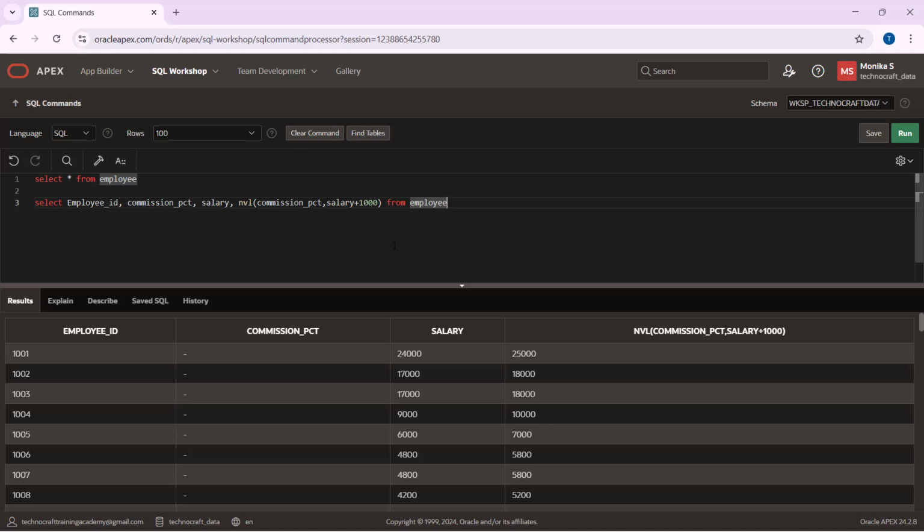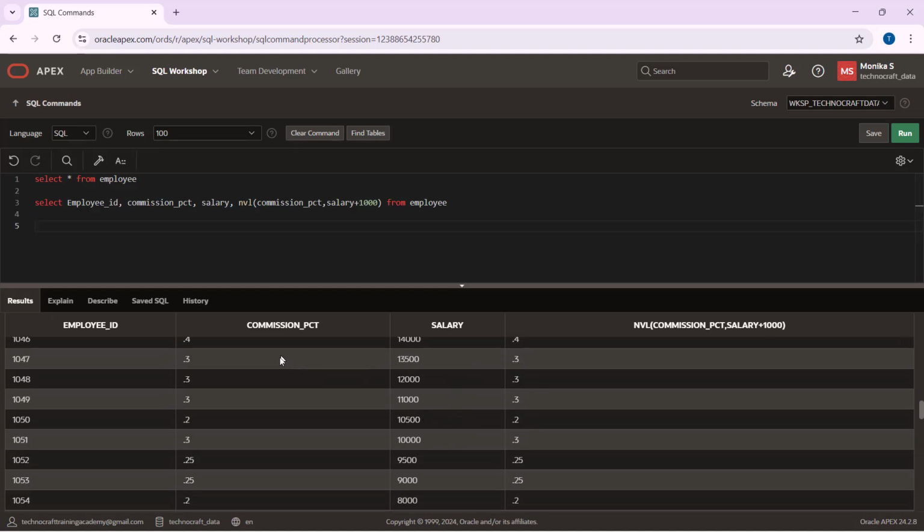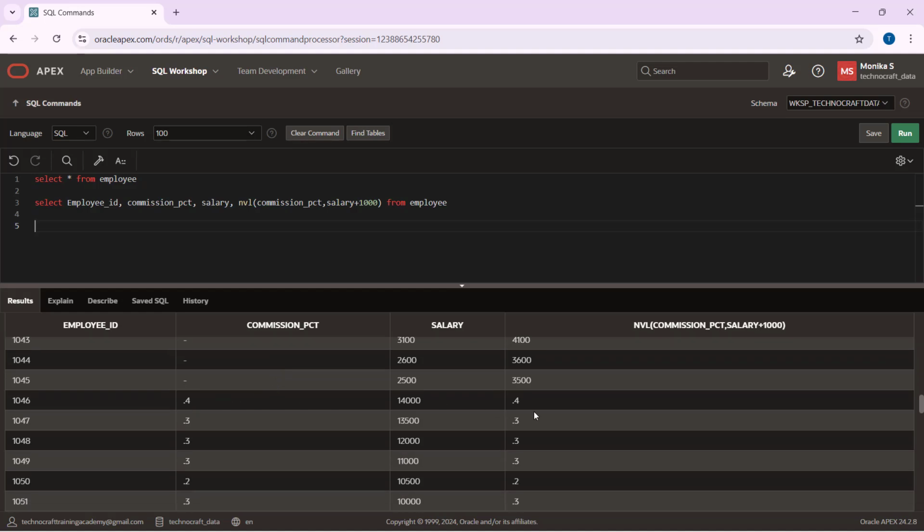Okay, so now we have gone through the NVL function. Now we have another similar kind of null handling function called NVL2. Let's test that as well. What happens in NVL? We replace null values with the salary plus 1000, but some rows already have a commission PCT. You can see here 0.4 is coming as 0.4 only. So that is not replaced. It is as it is.